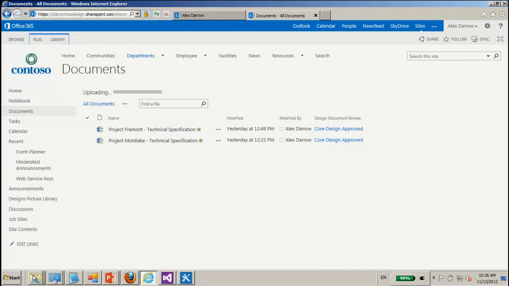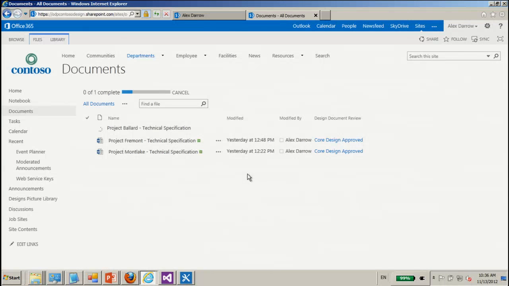Oh, that didn't work. Oh, there we go. It's uploading. I think as everybody knows, the network is a little bit slow. So we get to see the nice drag and drop feature in SharePoint. Okay, so now we've submitted that document.